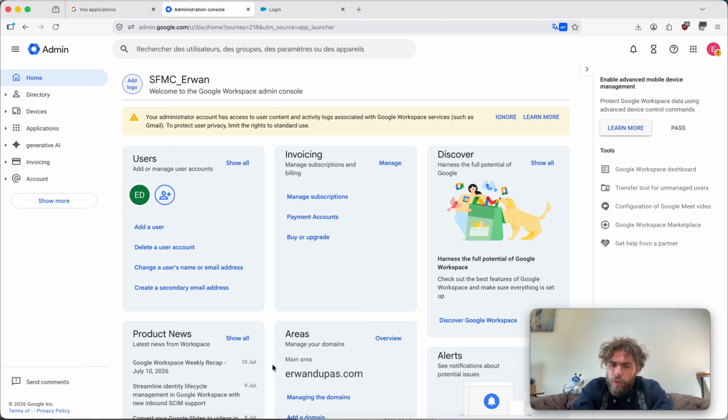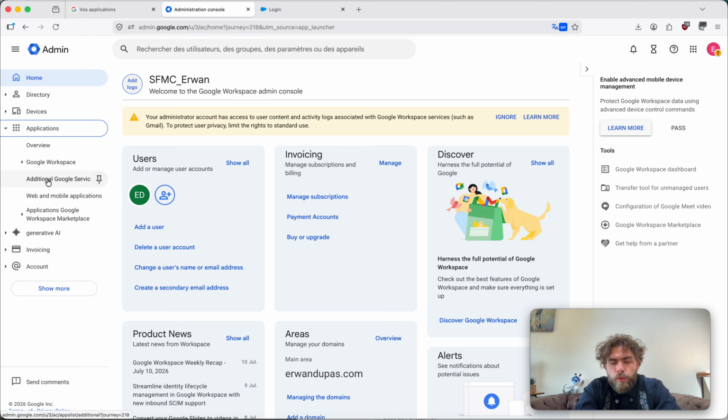Okay, so I'm not going to talk much about how to configure or how to set up this Google Workspace. Let's imagine it's already there and you want to connect it to Marketing Cloud Engagement. Okay, so how are we going to do it? We are going to use SAML 2.0 with Marketing Cloud Engagement.